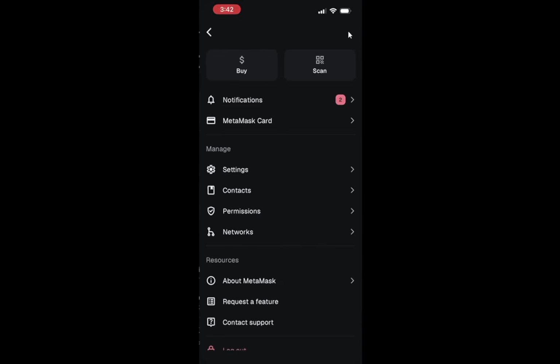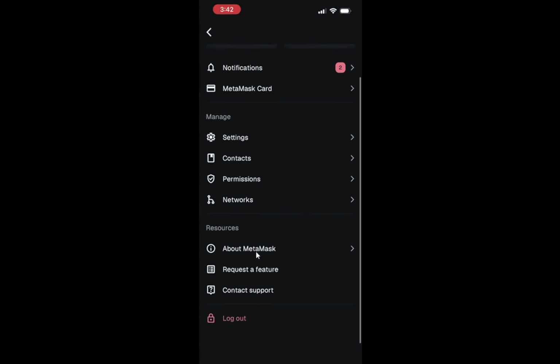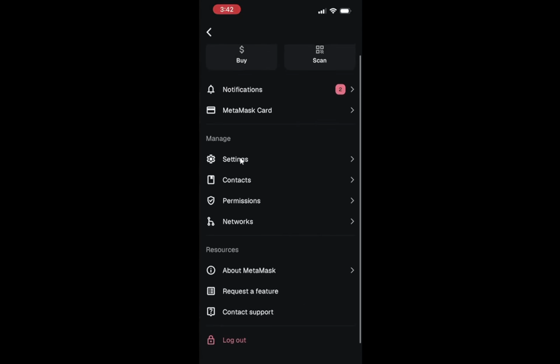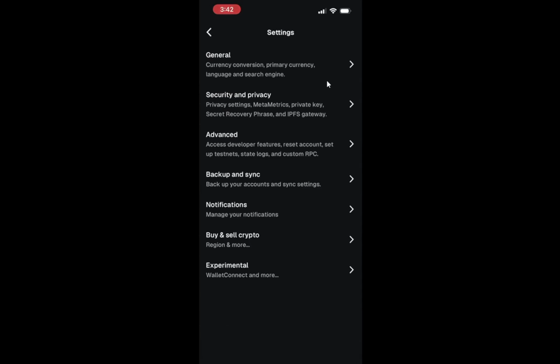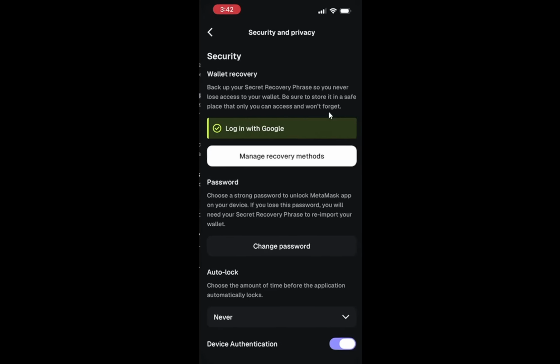Now, open Settings and look for Security and Privacy. This option is usually located at the bottom of the menu. When you click on Settings, a new window will appear with several options including security and privacy. Selecting this ensures you are taking the right steps to manage the security of your wallet. It also emphasizes the importance of keeping your information secure, which is crucial in the world of cryptocurrency.